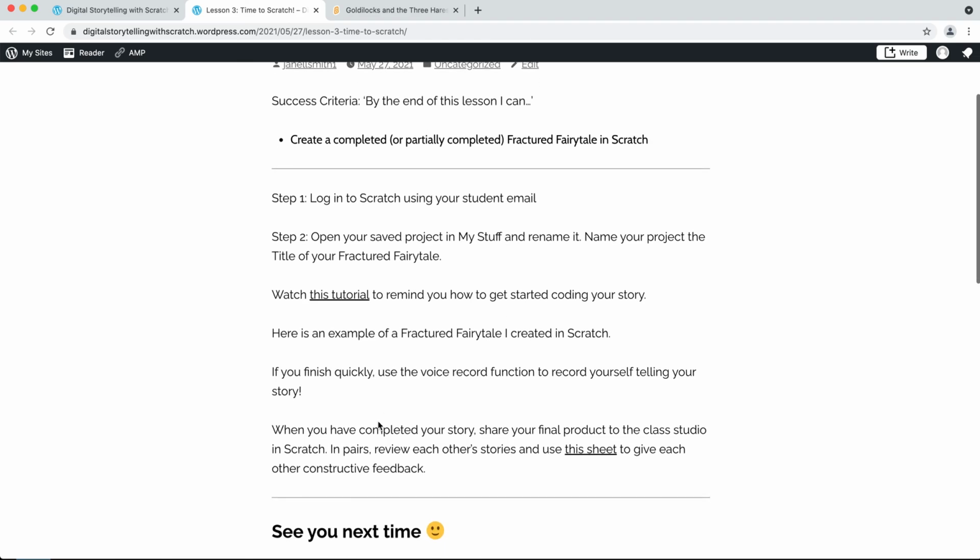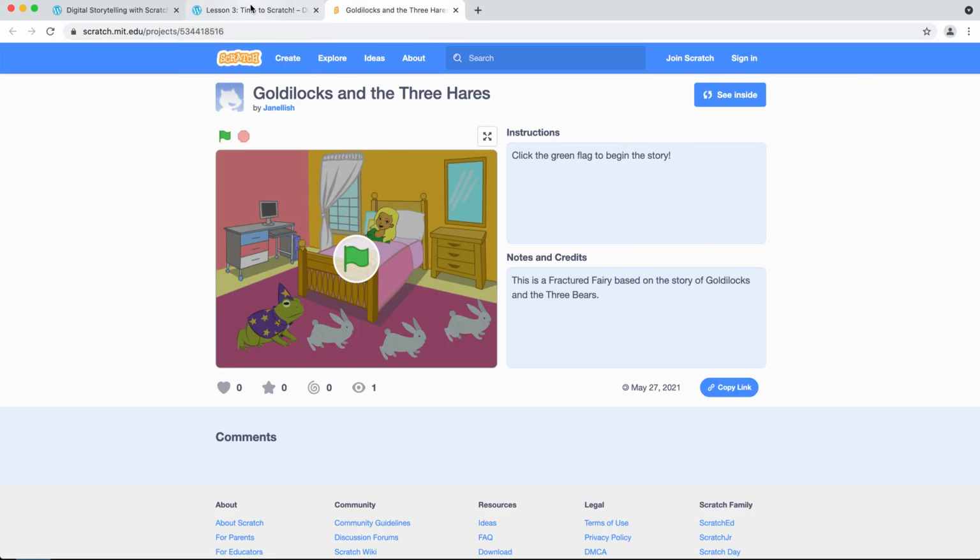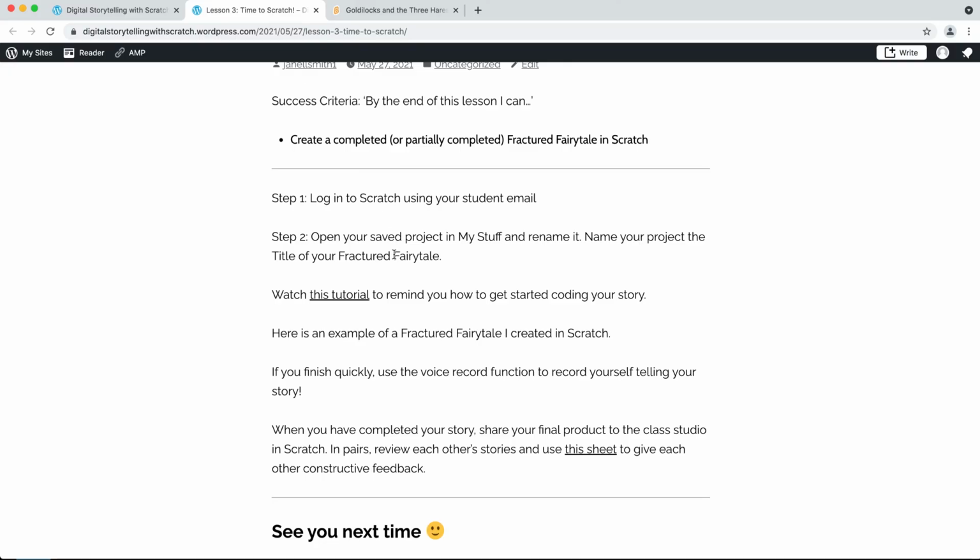If they have time, they're going to use the voice record function to record themselves telling their story, and then they're going to share their final product to the class studio in Scratch. So that's in there, and then they're going to give peer feedback to each other in the form of 2 stars and a wish, and that will all be captured in this Google Doc.